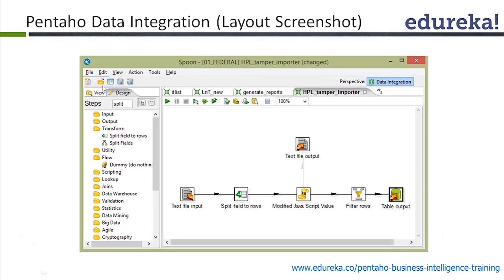The menu bar and toolbar are there. On the left side you can see the design tab, which is nothing but all the steps which are available. You can see input, output, transform, utility, flow, scripting, lookup, then data mining related steps, and big data steps. All these steps are available. We will cover a few of the steps, and most of the steps we will touch upon in our next modules.